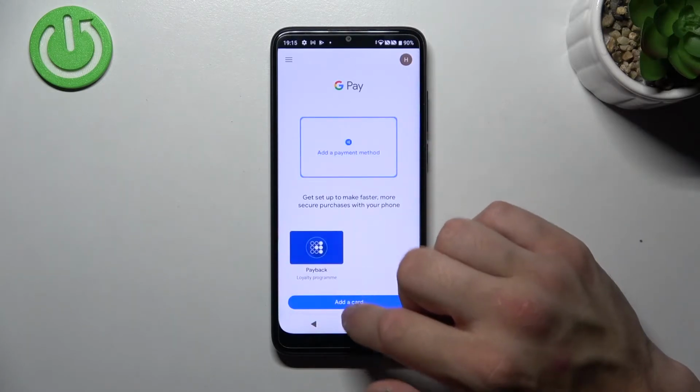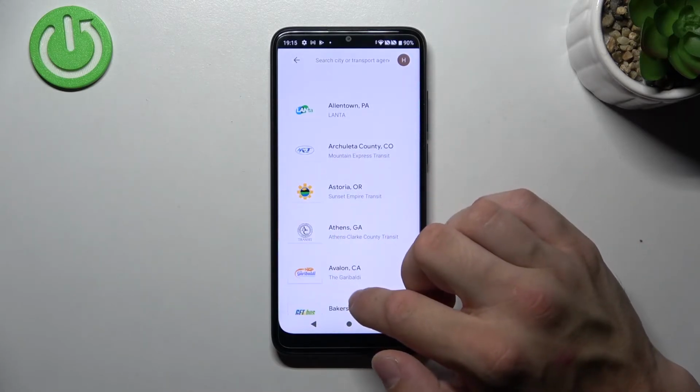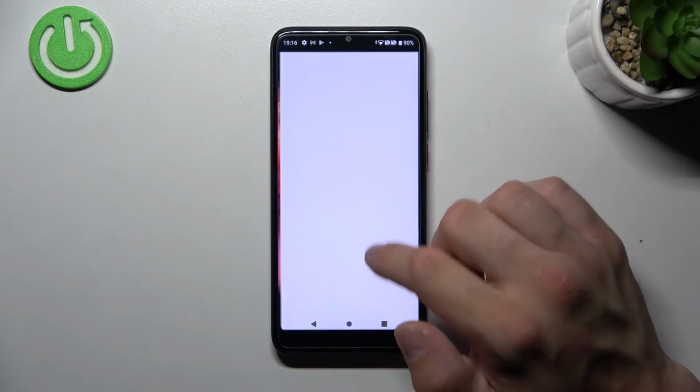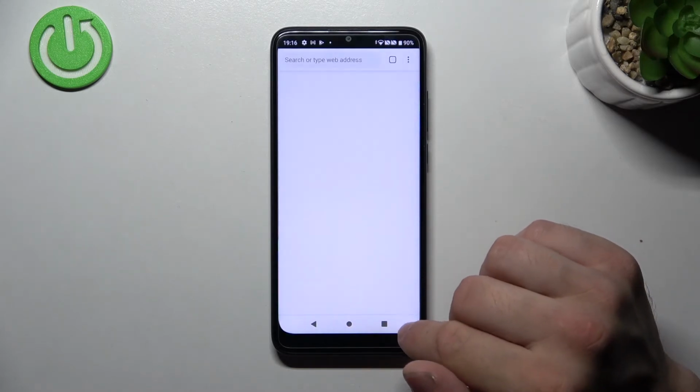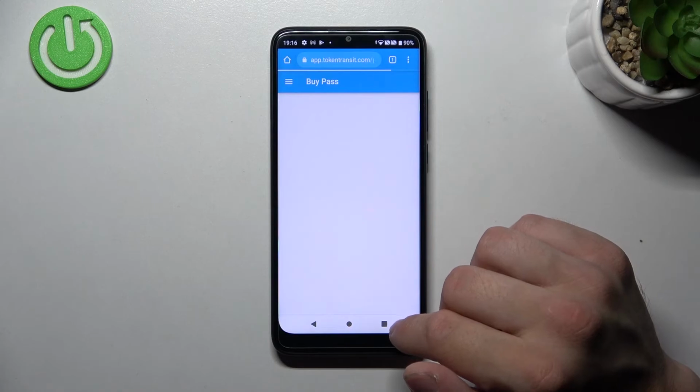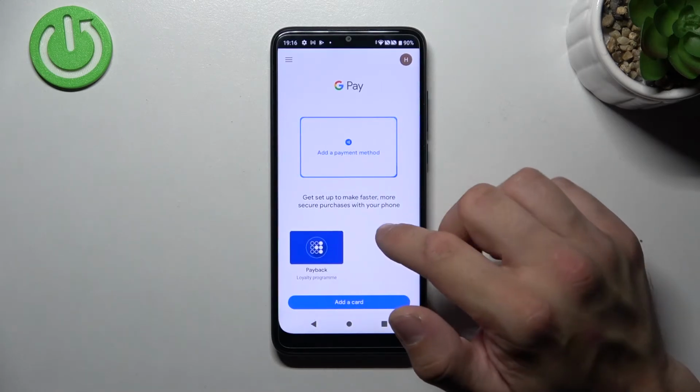Let's go back and in the end let's select public transport. If you are able to find your public transport selected, you'll be redirected to a website where you have to finish the inside form. All of your cards will appear right here.